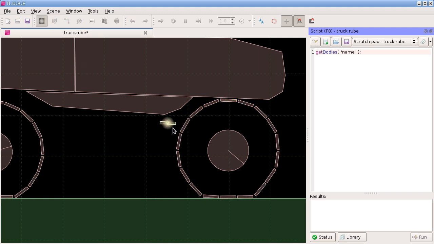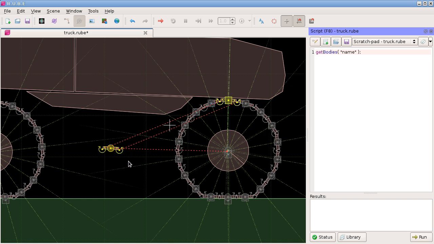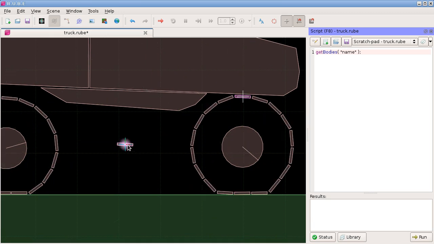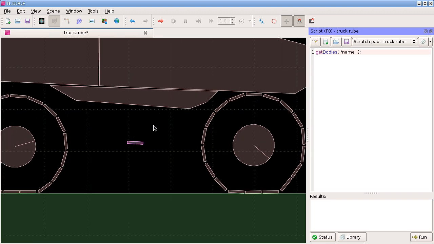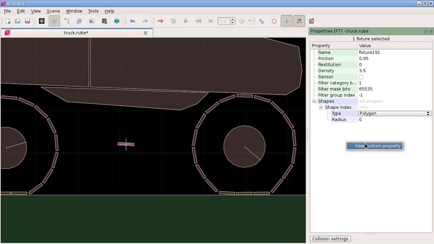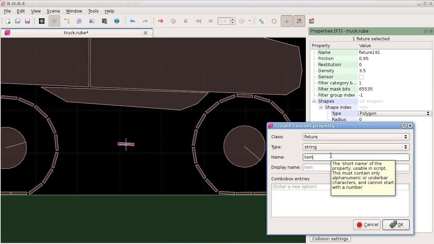I'll take one of these bodies to be a template body, and I have to remember to get rid of those joints there because they get copied along with it. Now what I'm going to do is edit this fixture, and I want all of my changes that happen to this fixture to be applied to all of the other fixtures around the outside. So I can do that by adding a custom property to fixtures, and I'm going to call this property template.